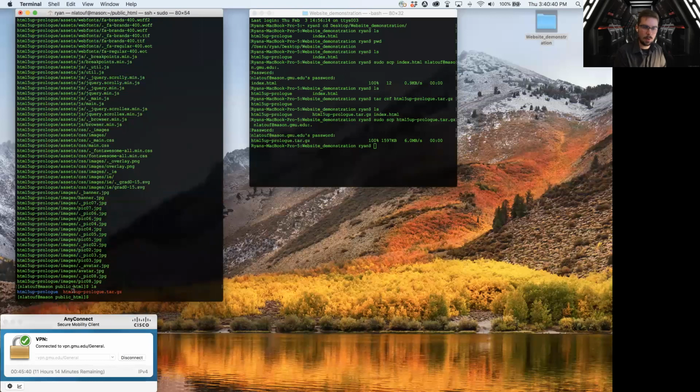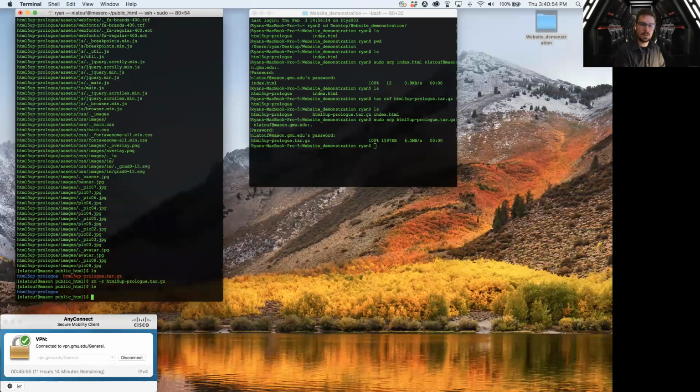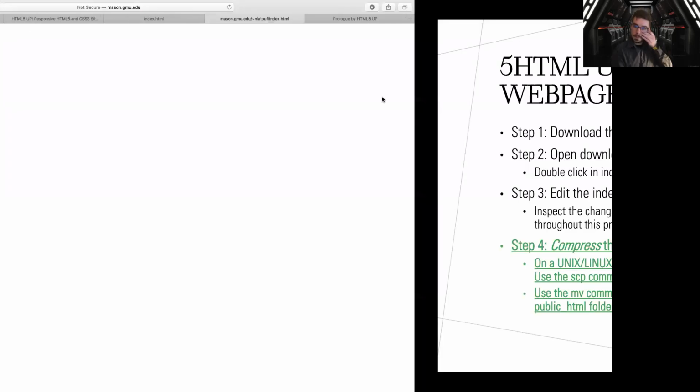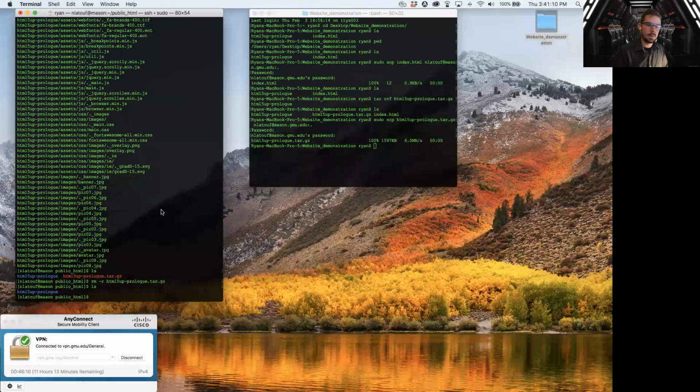So we hit list again. Now we can see our HTML5 Prolog folder. And now if I just remove the tarred folders because it takes up space, hit list, and there's our HTML5 Prolog. So now let's go and see if we actually can look at this without moving contents from the folders. Forbidden.